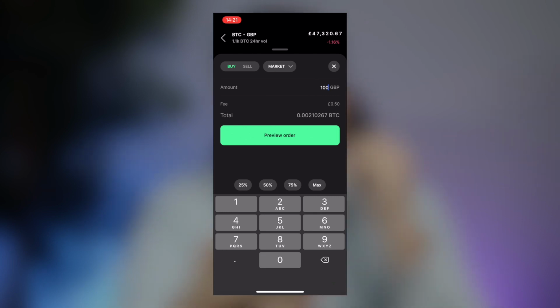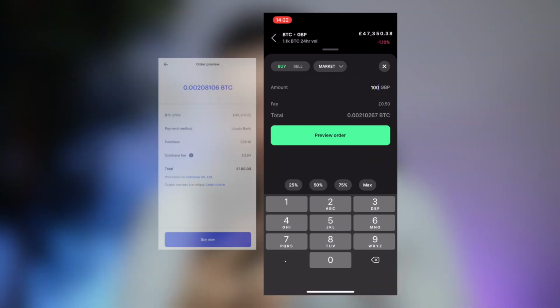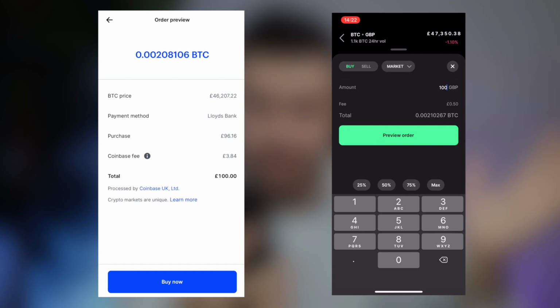And as you can see, that is now going to tell us that our fee is going to be 50 pence, which is considerably lower than if you were to spend or buy Bitcoin on the actual Coinbase app. What I'm actually going to do right now is throw up a screenshot to the left of this of the actual fees you would pay if you were buying this through the original Coinbase app. So doing this is going to be much more efficient.